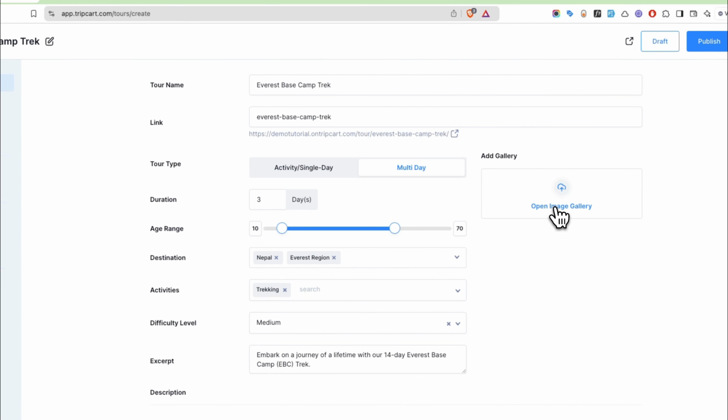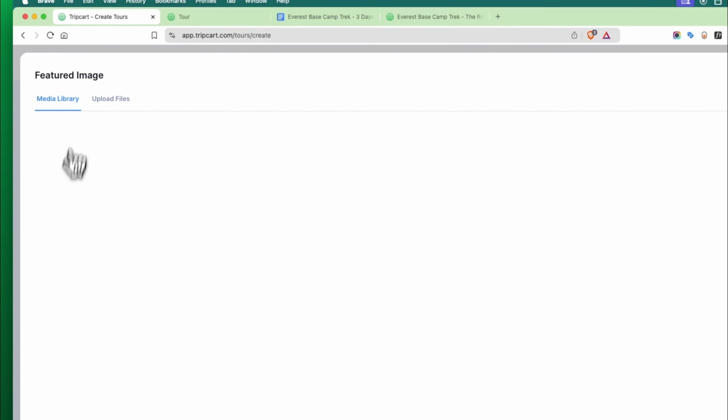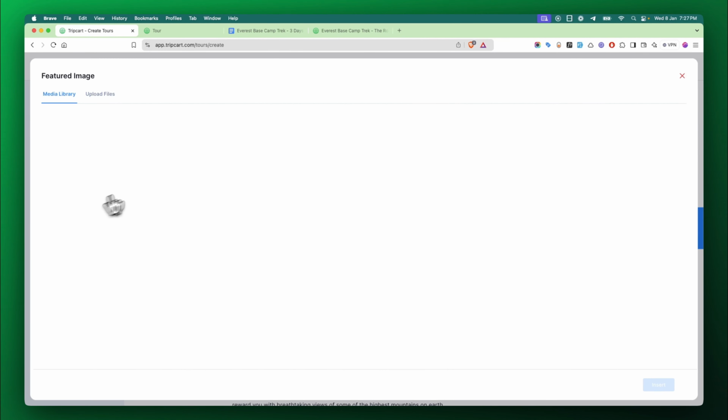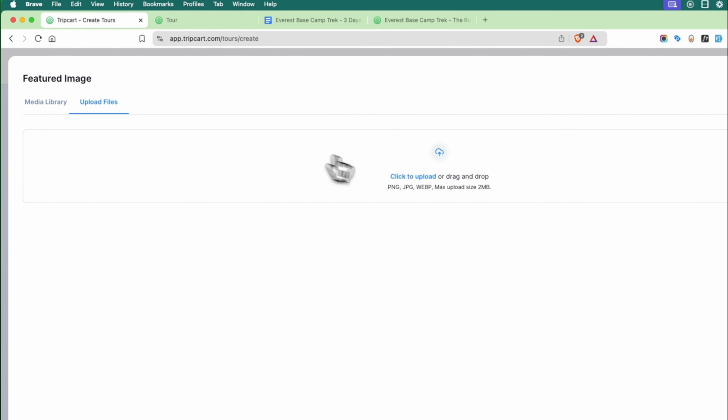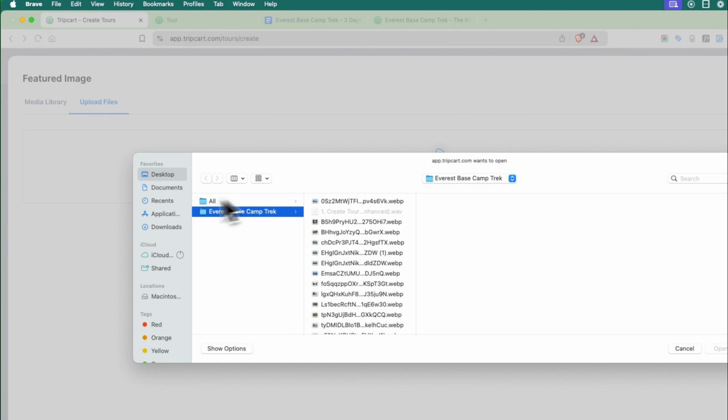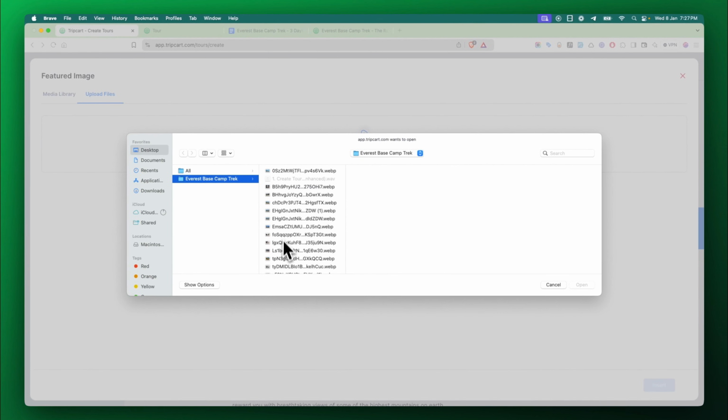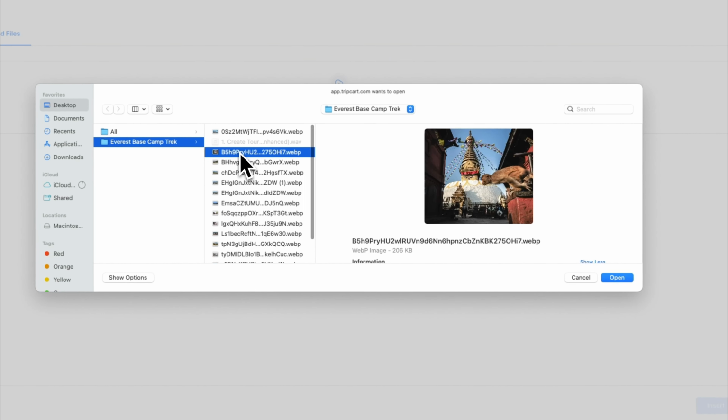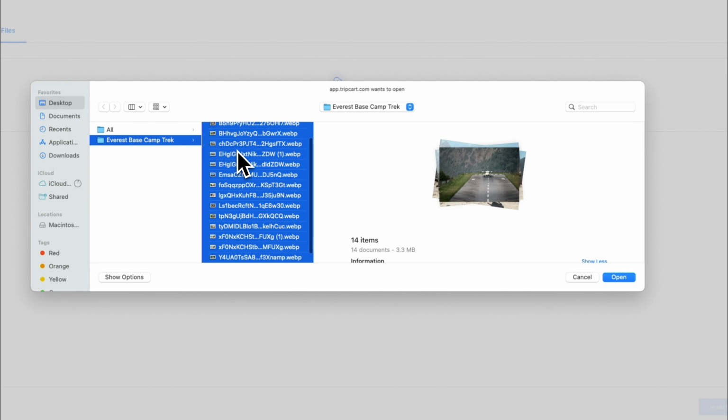Now let's add some multimedia. If you have already added some multimedia or photos, they will be displayed here. If you haven't, you could click on Upload Files and then add them. So here we are going to add some photos for Everest Base Camp Trek. So I'm going to select all of these.